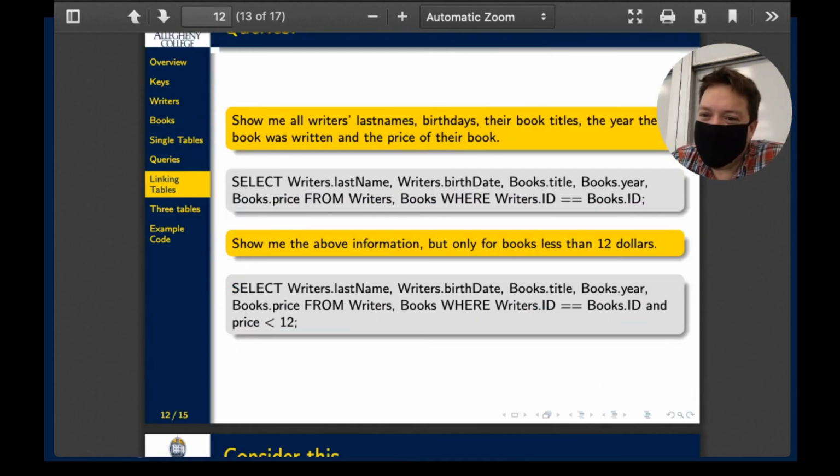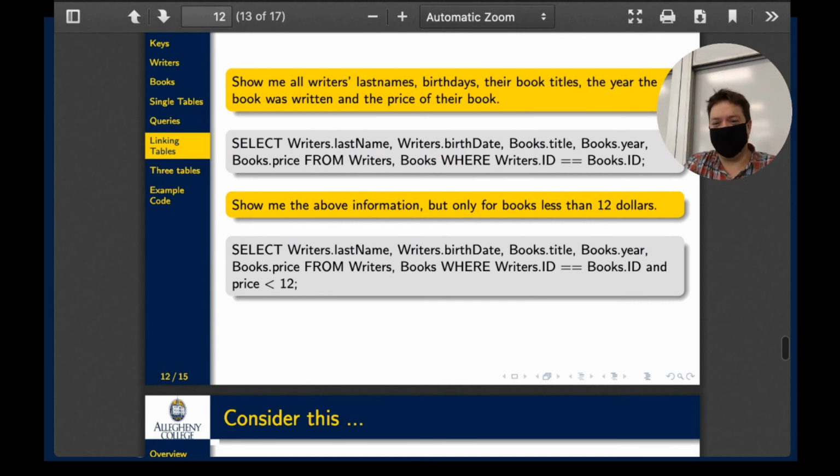Let's see here. Oh yeah, here we are. Here are some other examples of things you can look at. I would say don't bother memorizing the actual code for writing these queries, because each database will have unique types of code. Instead, start looking at the construction of your code.